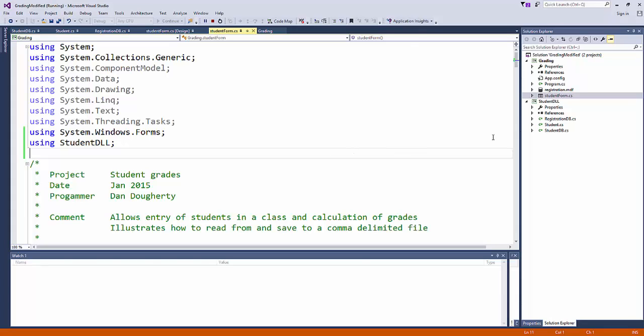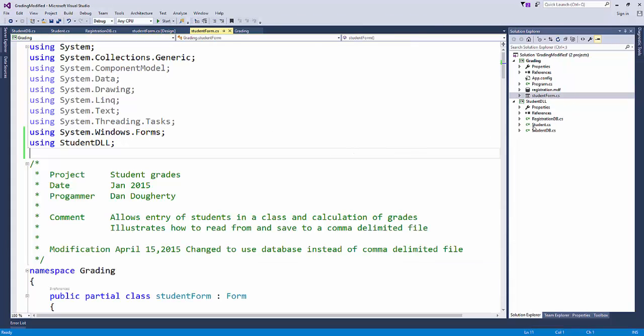So the steps are, number one, create a new project, a class library project, and name it something meaningful. Cut and paste all of the classes that you want from grading over to Student DLL. Now remember, don't mess with the form. Forms are GUIs and they belong on the executable. They don't belong out here in a DLL. And then copy them over.